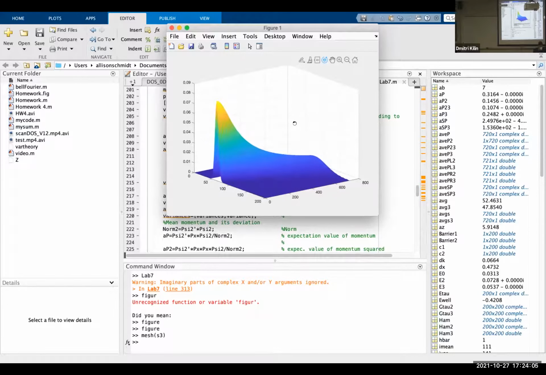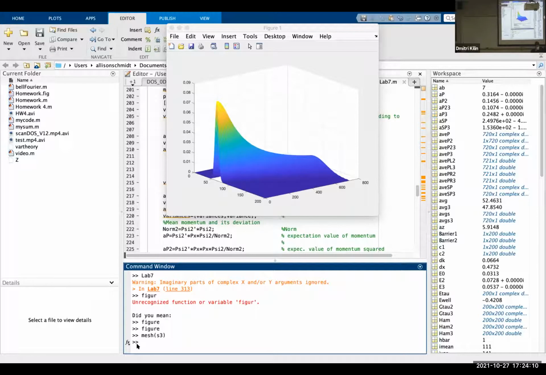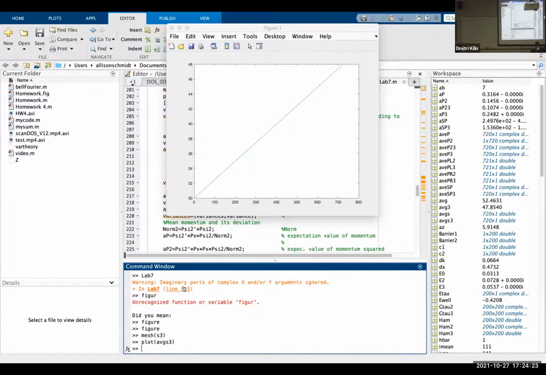Now let's go to the command window and type plot, open bracket, AVGS3, close the bracket. So it is a straight line, but on the X it is time steps. On the Y it is grid points of X. But only in this case it is a straight line. In all other problems, it will be something different. Okay, you can stop sharing, and let's check who is next.